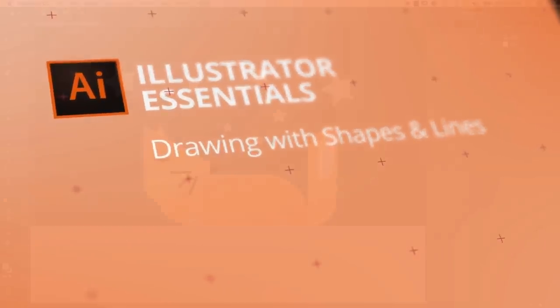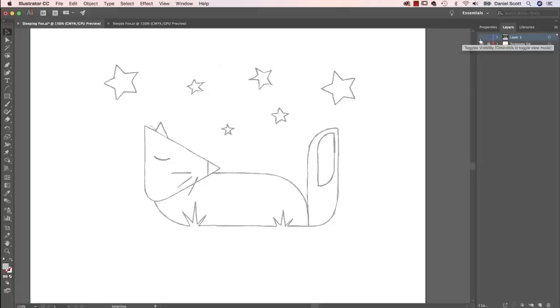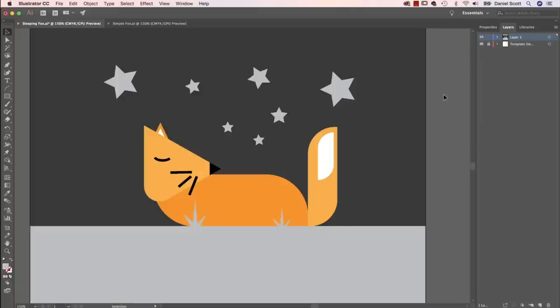We are going to draw this lovely little fox using just basic shapes, lines and rectangles and stars, really simple stuff. We're going to start with a template to draw over the top and end up with this. All right, let's go and look at that now.